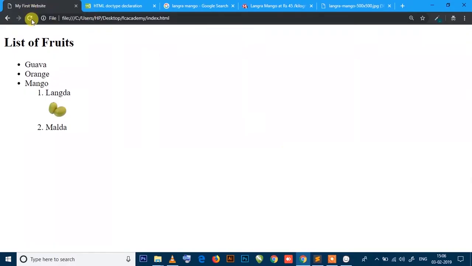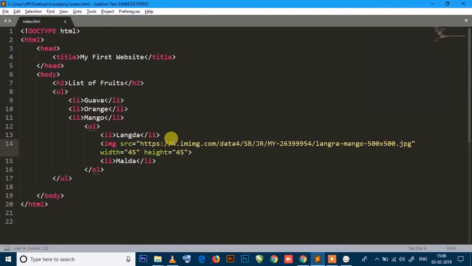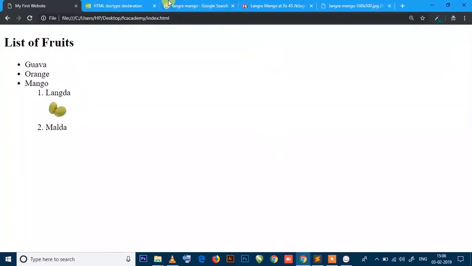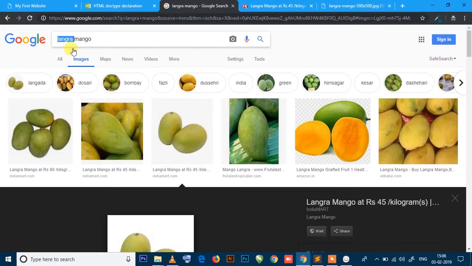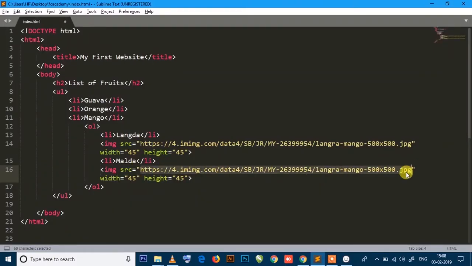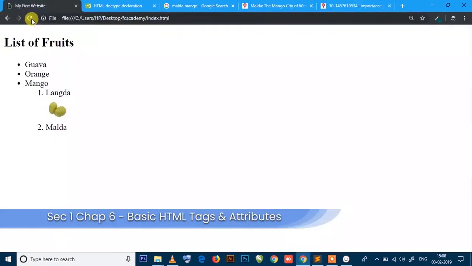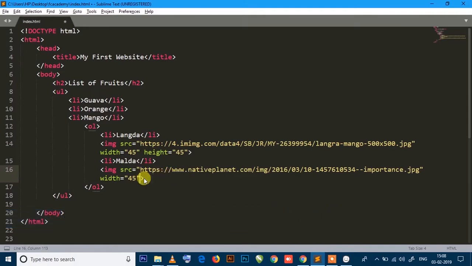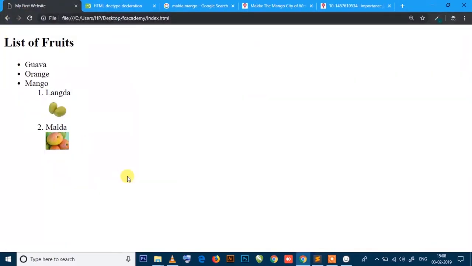45 pixels. Nothing changed. So this is the same thing I can also do with the next type. Let me find the image for that. Okay, so I'm just putting this image link over here. As you can see, we have two images over here.